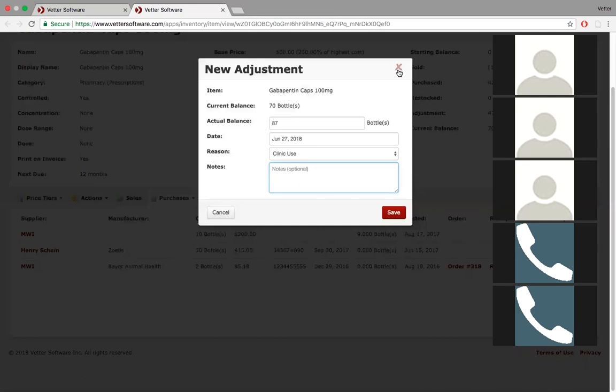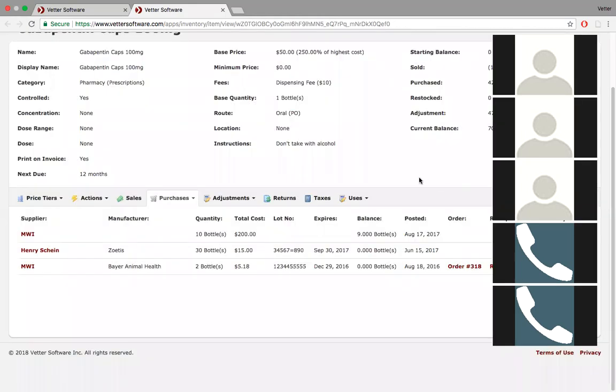What happened here is when we set up this demo account, we just created the item, we put in a random balance, and then we added purchases after the fact. So that's why a lot of times the balance will not match this, because it depends on how you started using the software. Some clinics have it up to speed perfectly, but if not, I'll just show you how it works.